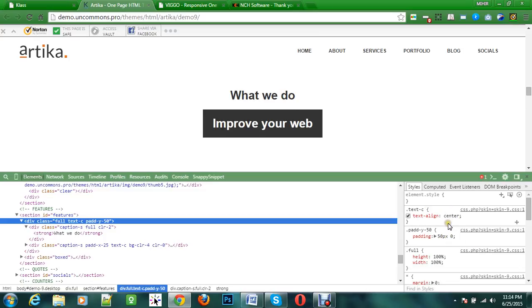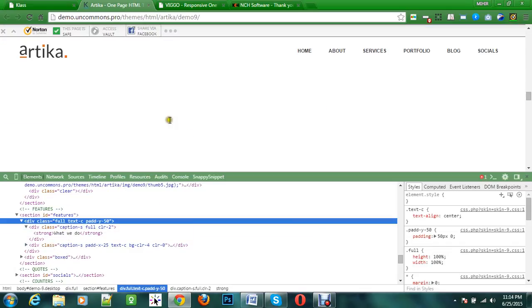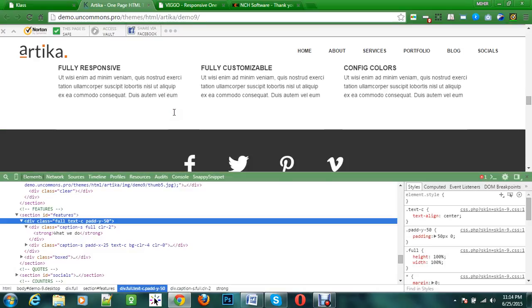You can see in the style page, I mean the right side style page, text c text align center, that's why the text is in the center, and padding 50 pixel 0, I mean this 50 pixel means the top and bottom padding is 50, and the left and right is 0. Okay, you can see the next topic.